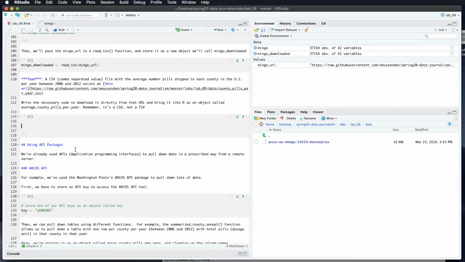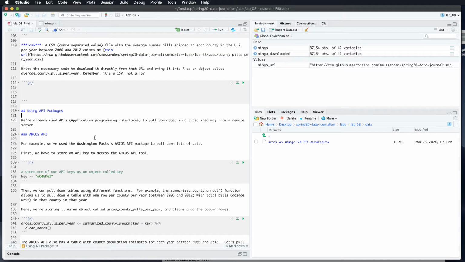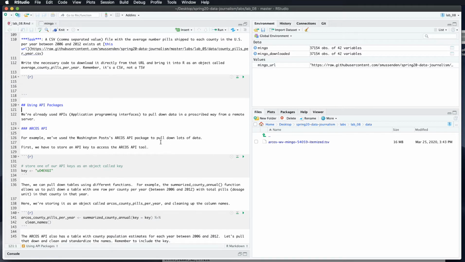Okay. Next, I'm going to walk you through some API packages. So we have already used packages that were built to directly interface with an API, Application Programming Interface. This is a set of rules or methods that allow you to pull data down from a remote server or database in a very prescribed way. An example we've used for the last several labs is the very nice R package that the Washington Post produced called Arcos, that allows you to pull down the data that they have cleaned and organized from the public records dump they got from the DEA's Arcos database tracking opioid shipments.